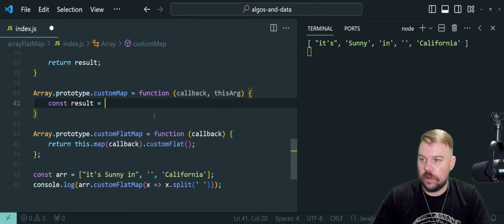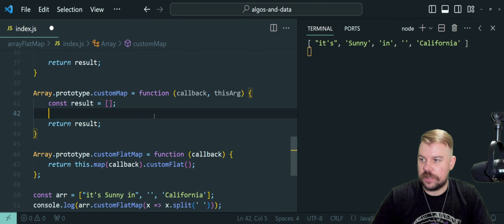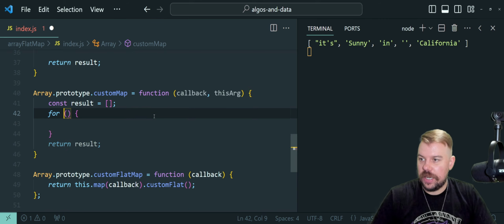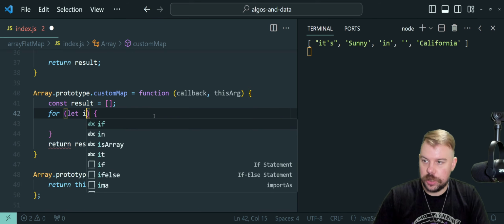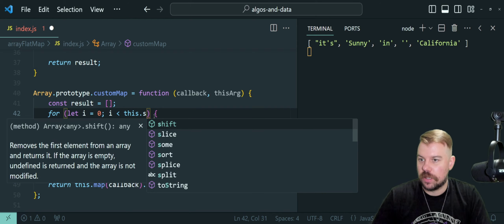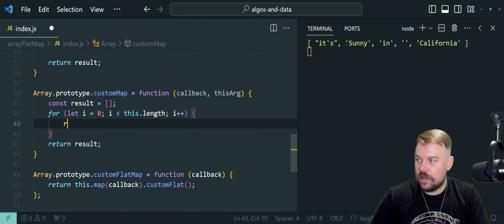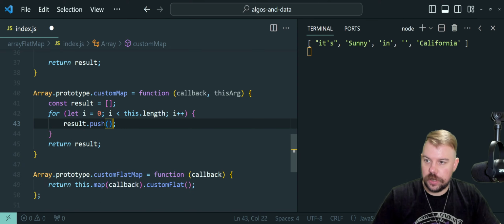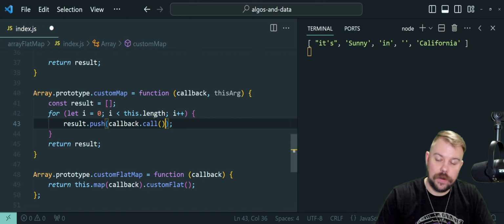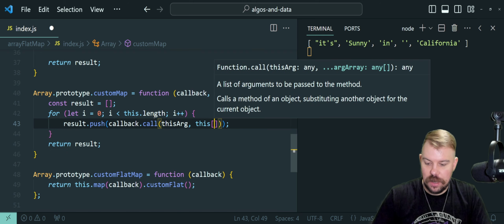So just like before, we're going to have a resulting array. These are non-mutative. We're going to return that result after this is done. We do care about the index position and elements in this solution because we're sticking close to the actual map specifications. So we'll do this.length, i++. Then we simply push into the resulting array our callback function that we're going to call, or rather call it with a specific set of context.